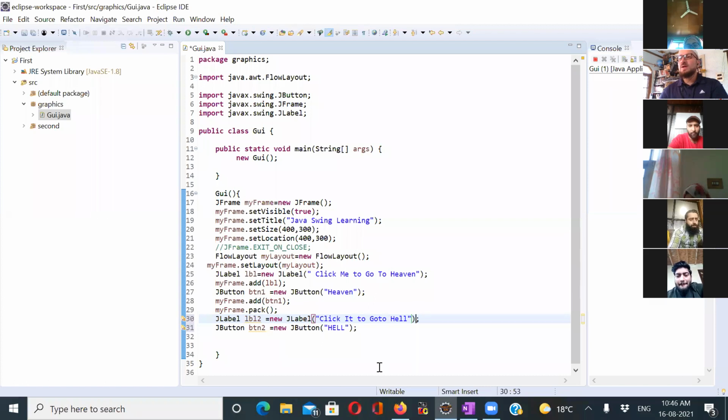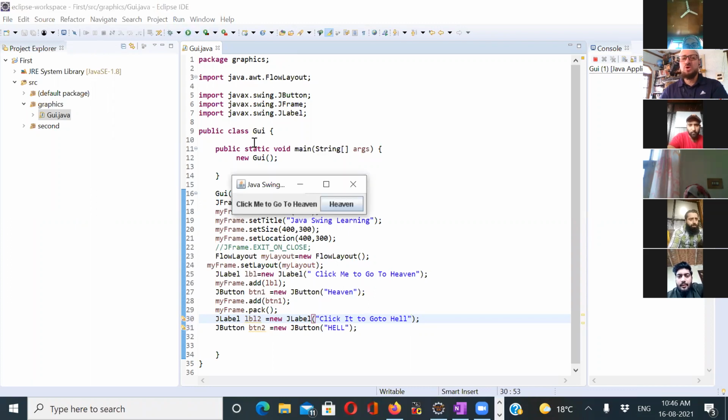I created the second label, and I'll create a second button. If I give it a go, what will it show? It will show only one label and one button. Why so? Why not the second one? It has to be added. We have to add it, simple as that. If you don't add it, it will not show.